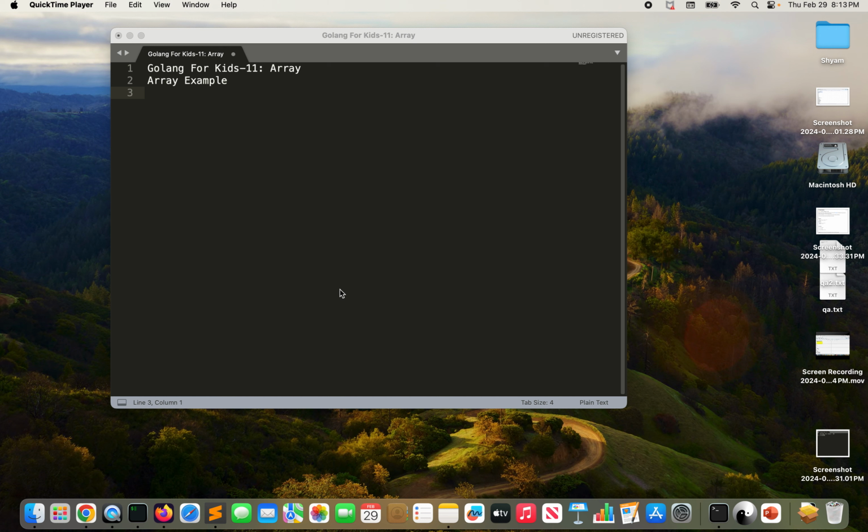We are learning Golang. So in this Golang for Kids playlist, today we'll learn array, and then we'll see a few examples for the array. But before that, let's also see about the LiteIDE installation. In the last video I showed you, I also found another brew command. Using the brew command you can also install this LiteIDE.